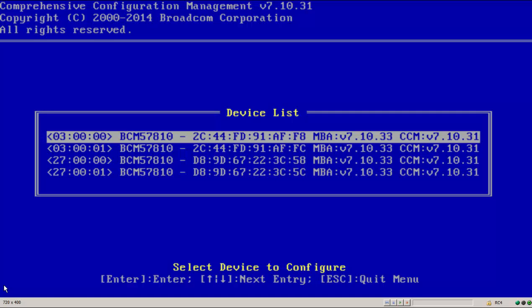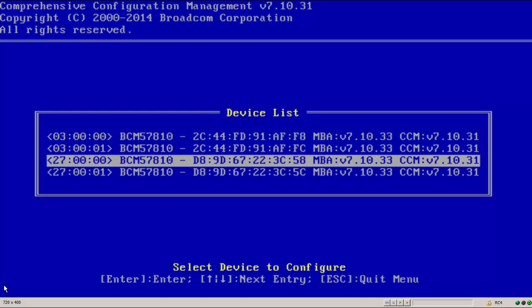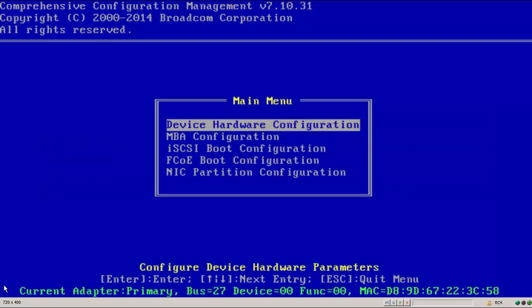Now you can see here from the device list the four network connections that we had are shown here. The first two are from the 533 FLRT, and the second two are from the CNA, the CN1100R Converged Network Adapter. So I'll move down to the Converged Network Adapter and press the Enter key. Now, this is where you can configure the device, multi-boot configurations, iSCSI and FCoE boot configurations, and then NIC partition configurations as well. But before we can do any NIC partitioning or NPAR configurations, we have to enable NPAR.